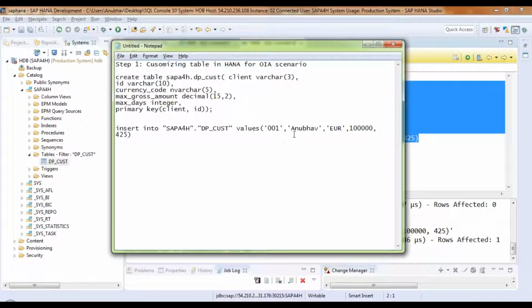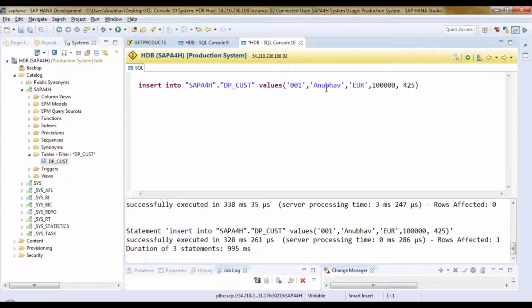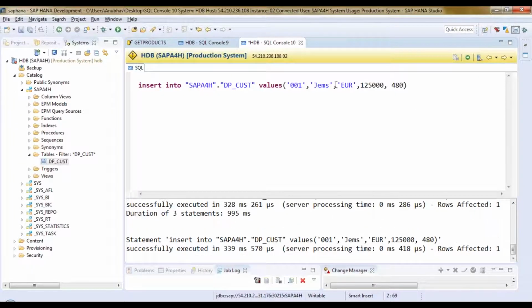Make sure guys, when you are trying, please make use of your username over here. If there are multiple users in your database, accordingly you can have multiple records. So for example, I'll also insert one more record for Mr. James, just to give you a heads up. So 125,000, and for him it's a high risk customer when it exceeded 480 days. Execute. You would see 2 records being inserted in our database table.